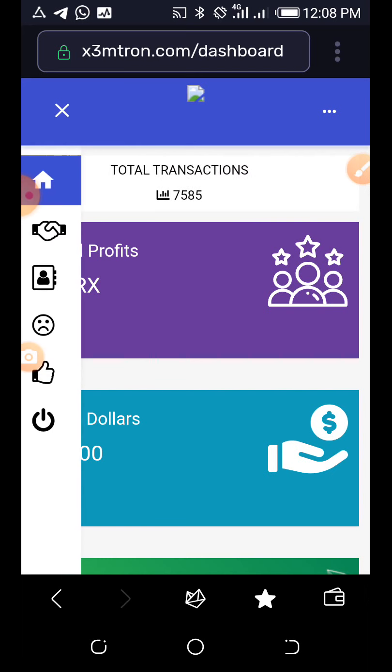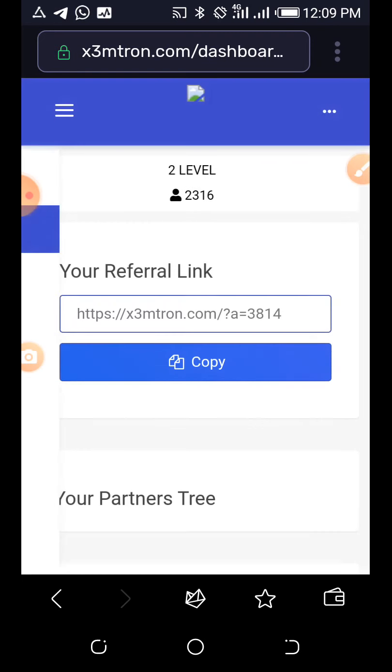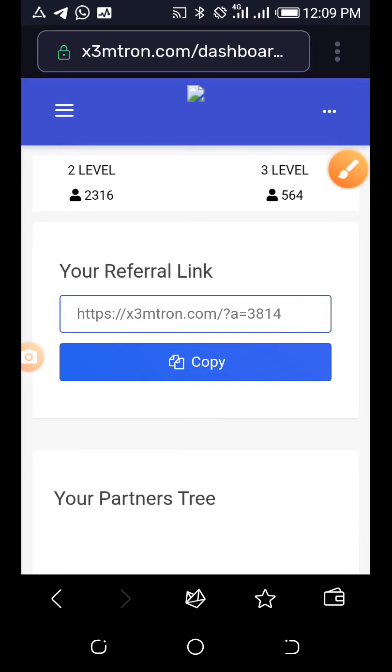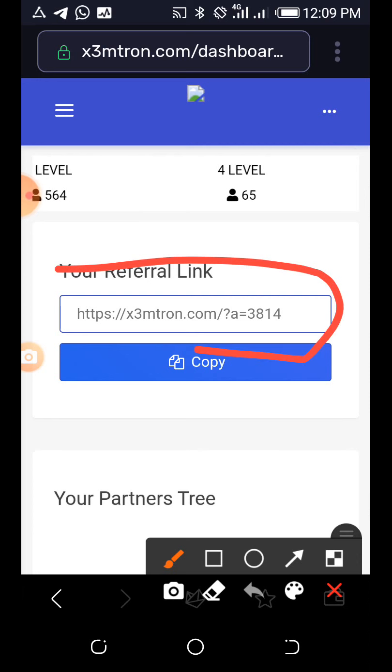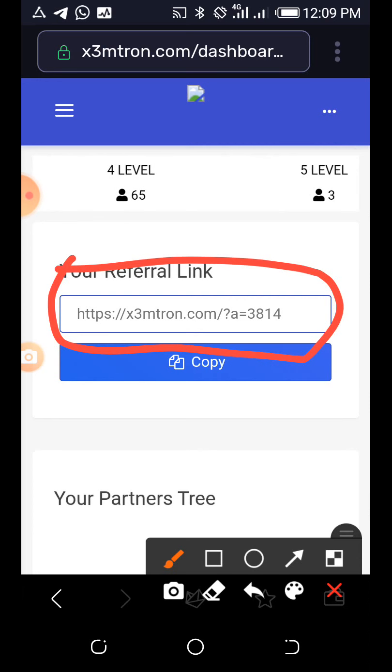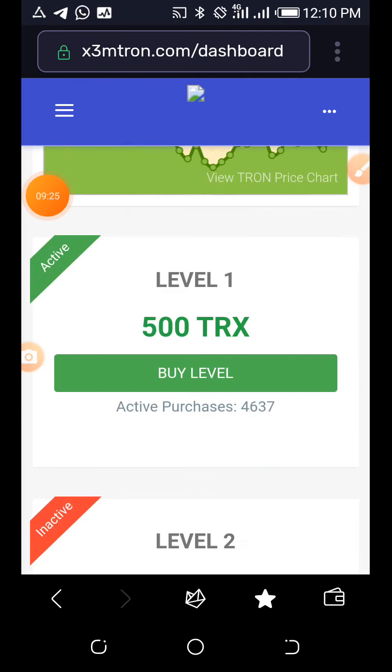First, from menu. Here you can copy your referral link for the purpose of bringing downlines to your network so that you can grow. You can move from level 1 to level 2, because this is, you can see, this is my referral link. This is where you copy out your referral link. Once you copy it out, you start to promote it for others to join.